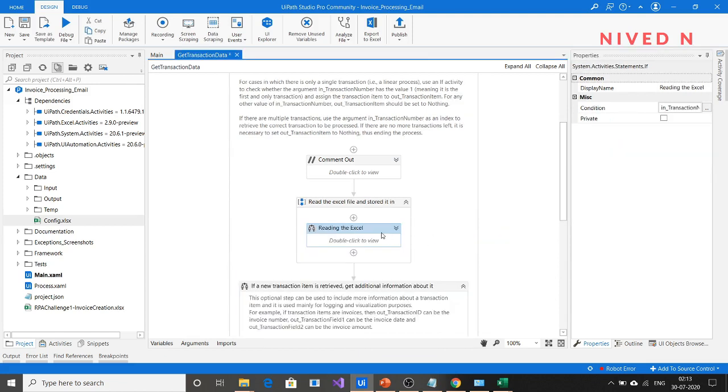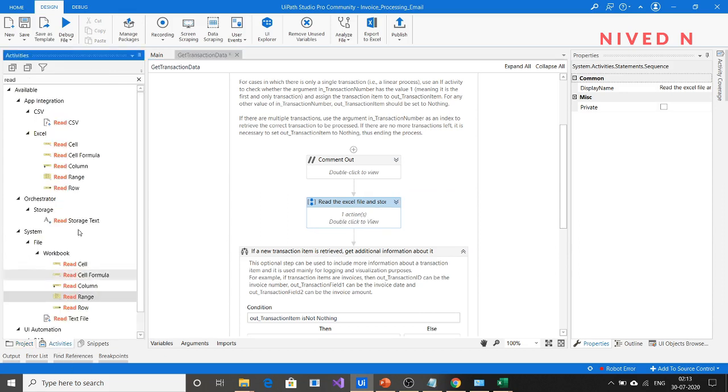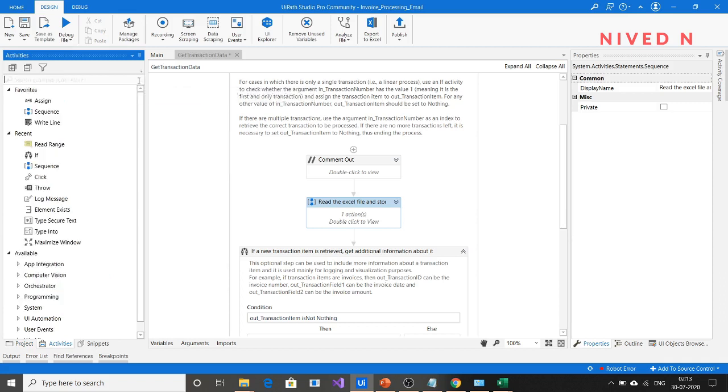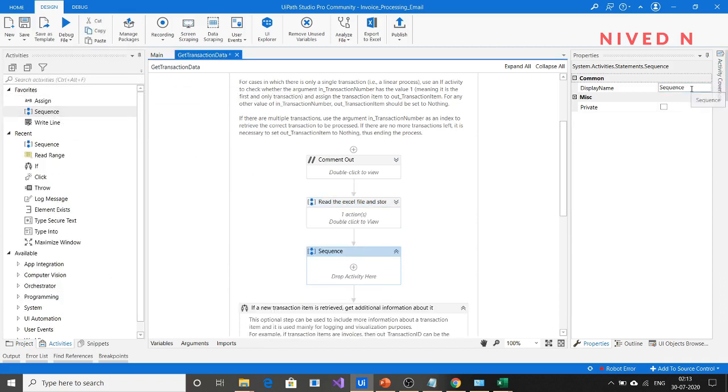Okay, so in the first sequence what we have done is read the Excel file and then store it in a data table, that is input output transaction data. Input output transaction data is already defined in the REFramework and has a data table format. That is why we don't need to create any other data table for storing them. So next sequence: here we want to assign the transaction item.